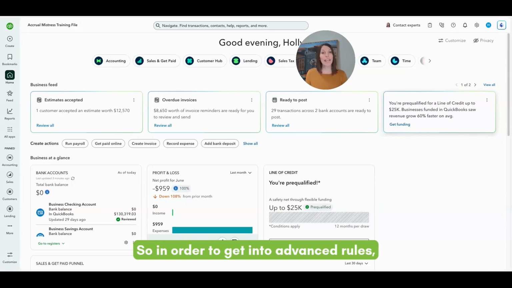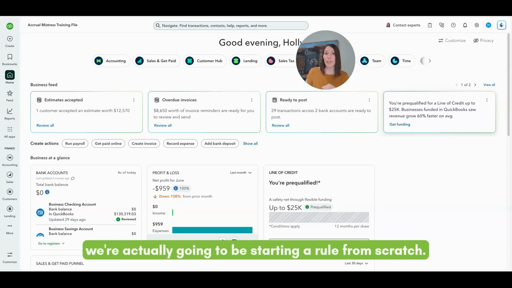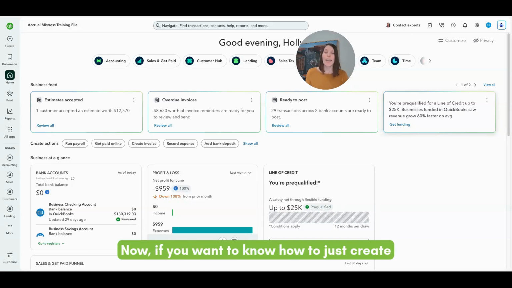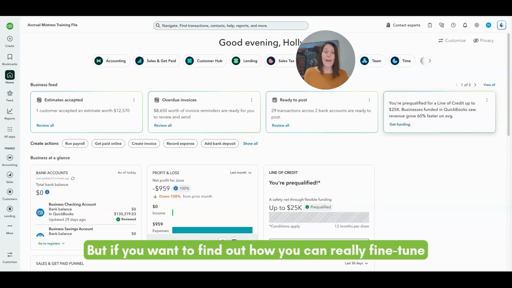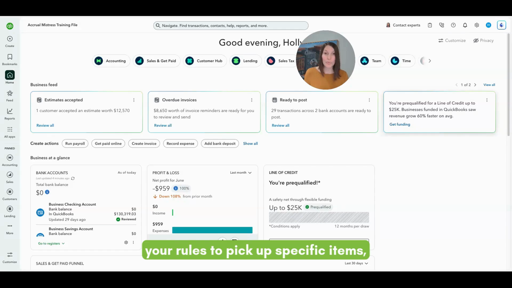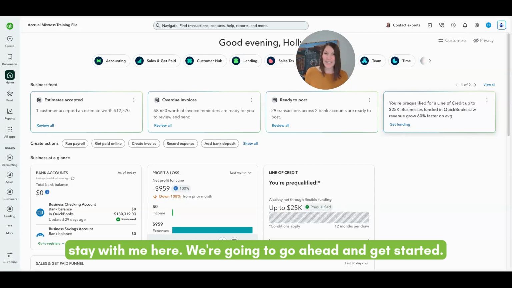So in order to get into advanced rules, we're actually going to be starting a rule from scratch. Now, if you want to know how to just create a basic rule directly from the bank feed, I will go ahead and link my video for that particular walkthrough here. But if you want to find out how you can really fine-tune your rules to pick up specific items, stay with me here. We're going to go ahead and get started.